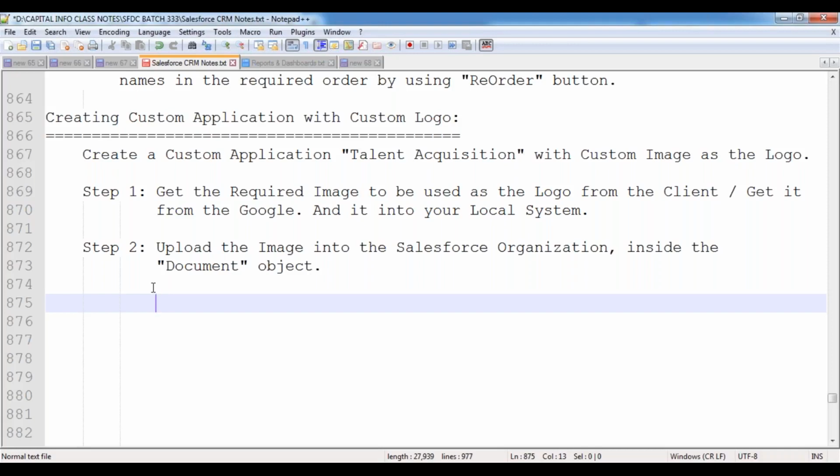Static means fixed, which we can't change. We are going to have images, pictures, documents, audio files, video files. These all come under static resources because those are not editable. Those are fixed content. So we have to upload these images or documents, everything, into your document object. We have to upload that image into the document object first.